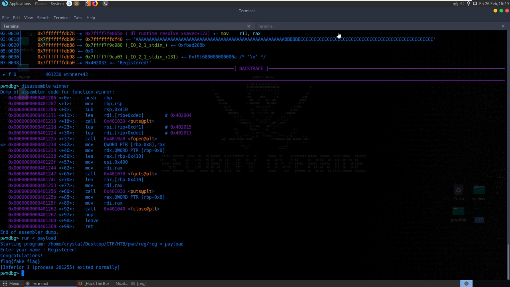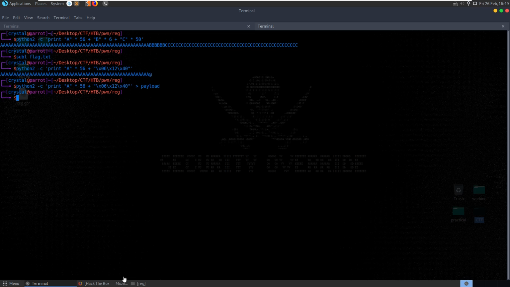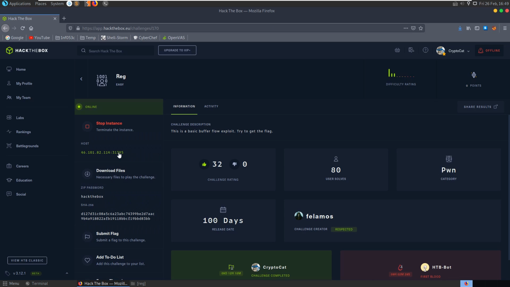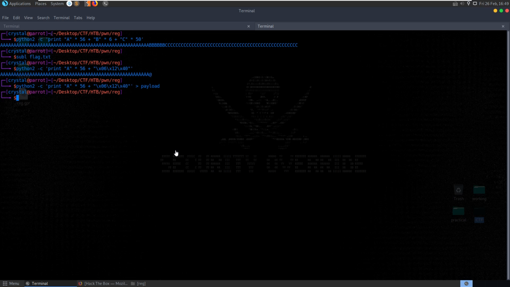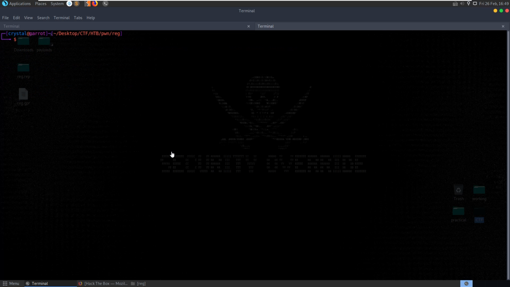So let's see if we can do this on the server, and then if we can get it working on the server, I'll also write a quick Pwntools script to automate this process for us and automate finding the instruction pointer and everything as well.